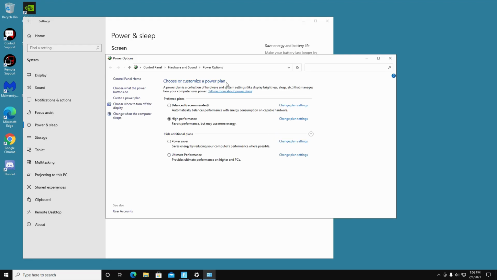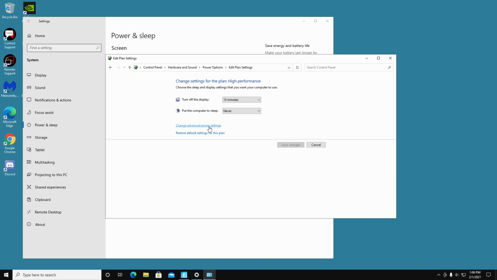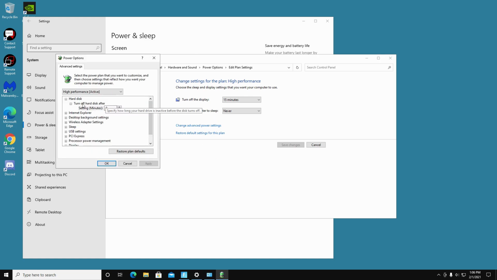Go to additional power settings. High performance, change plan settings. Change advanced power options. This shouldn't be on high performance, it should be on ultimate performance. This is kind of hidden, but that's how you do that. Wireless adapter options, maximum performance. If you have to do high performance, then do that. PCI Express, link power, turn that off.